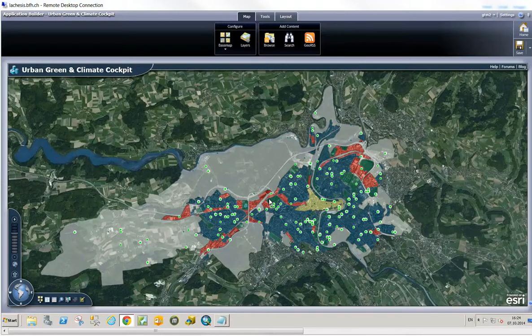Good day. This is a short demonstration on the functionality of the web mapping application designed within the framework of the Urban Green and Climate project.